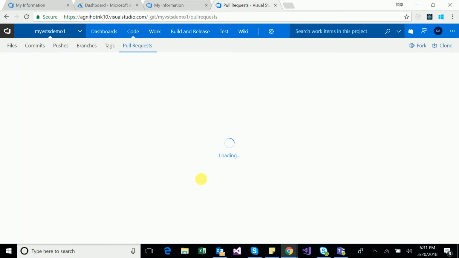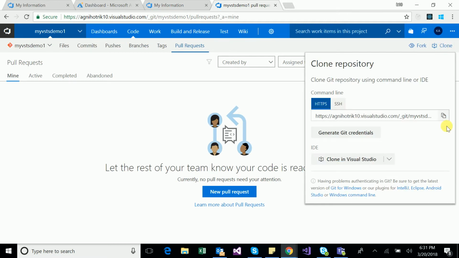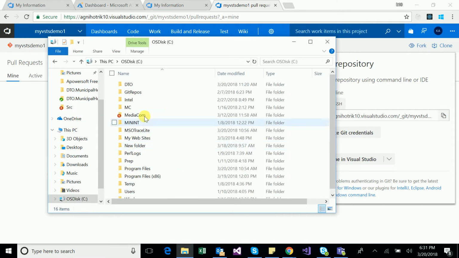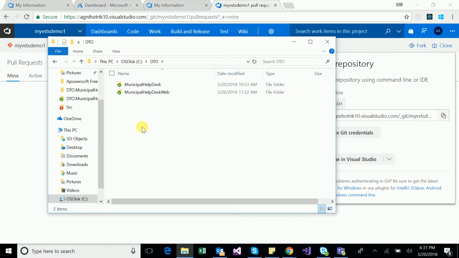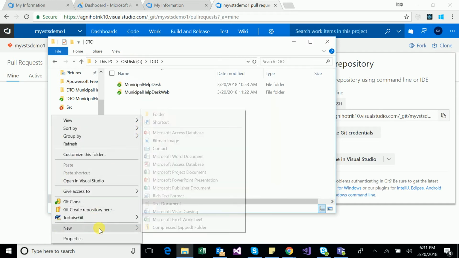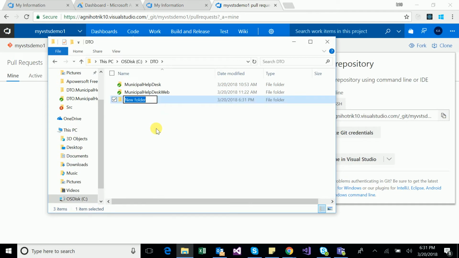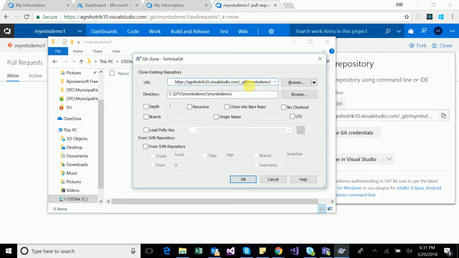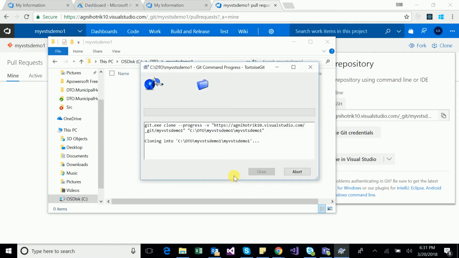Let's go to code. I will clone this repository on my local machine on C drive. I will go on DTO. I will add a new folder, my VSTS demo 1, enter, git clone. I've copied the URL. Okay, so it will clone.